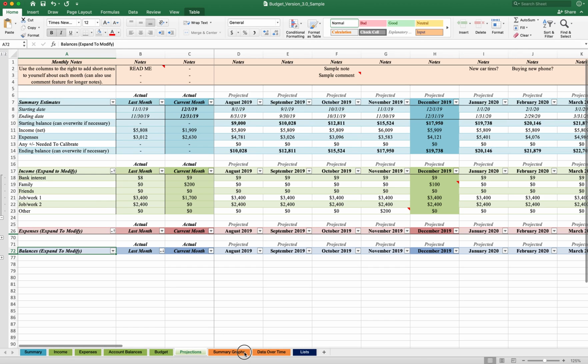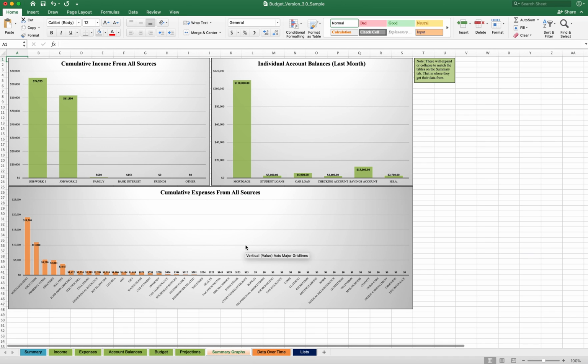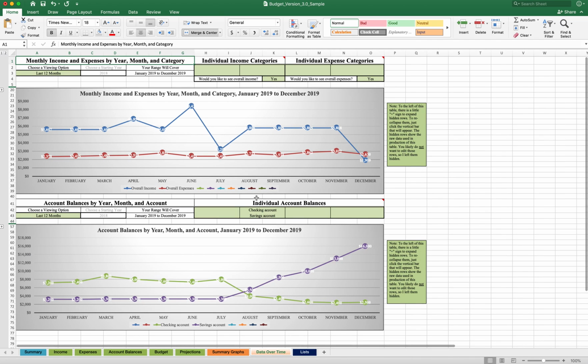The first orange tab is the summary graphs tab. Here we see a visual of our cumulative income on the left, our recent account balances on the right, and our cumulative expenses down at the bottom. It's simple, but it says a lot. And the second orange sheet down here is called data over time. It shows us exactly that.